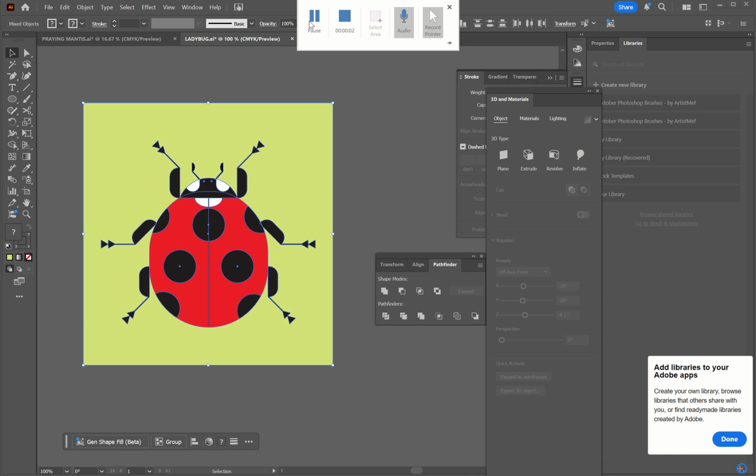In this tutorial, we're going to be making a lady beetle using very simple Illustrator processes. You'll learn how to build a complex object using mostly just the shape tool, the direct selection tool to manipulate individual anchor points, and the shape builder tool.